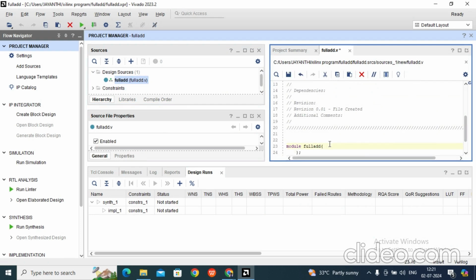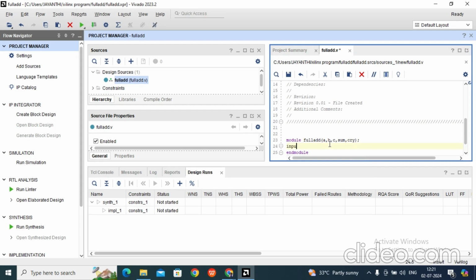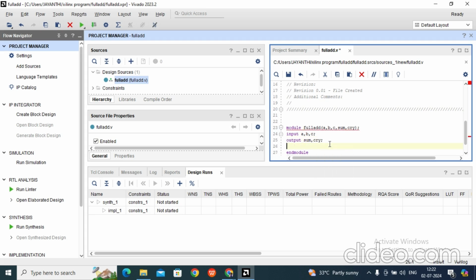In this screen, you're going to write the program. I'm going to write the program for the full adder: A comma, B comma, C comma, sum comma, carry. Once I've completed, write the input A comma, B comma, C, semicolon, enter, output sum comma, carry, semicolon, enter. I'm going to use the data flow style. Whenever you're writing the program under data flow, you have to use assign.